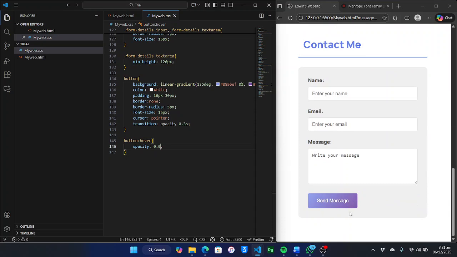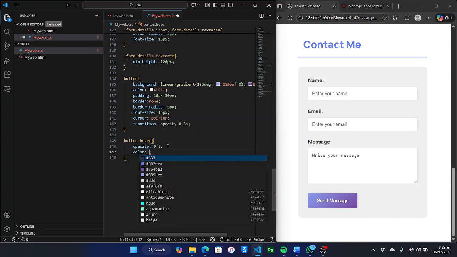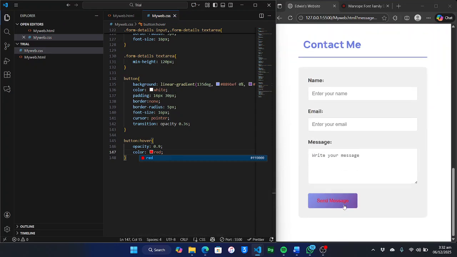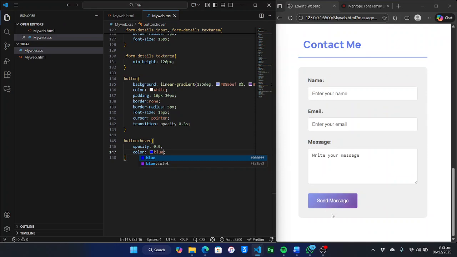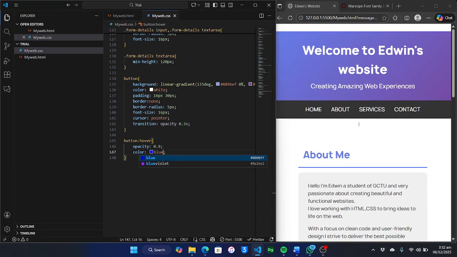You can see how the white is. It's not bad. Let me see. Color red. Make it blue. Okay. Not bad, to complement everything.